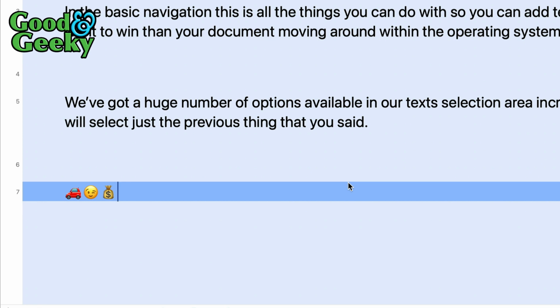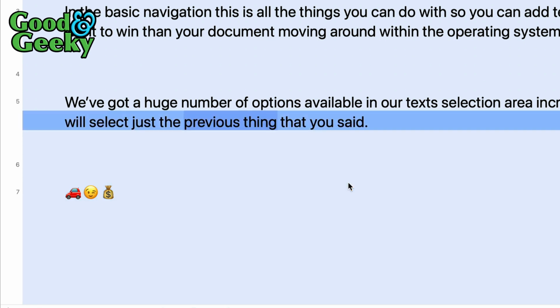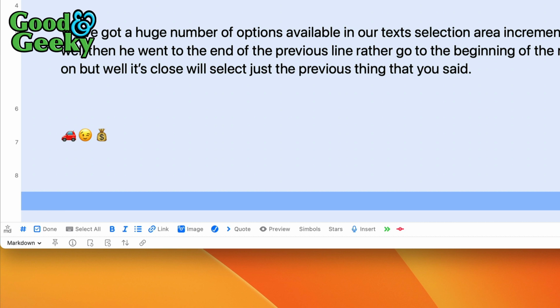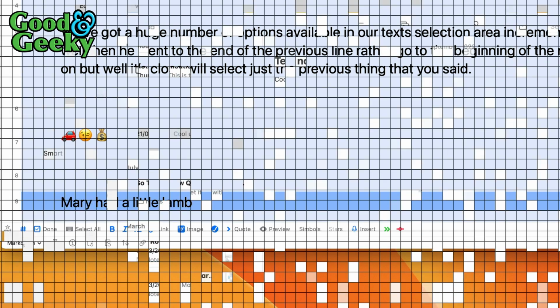Select previous thing. Deselect that. Move to beginning of line. Well, then it went to the end of the previous line rather than going to the beginning of the new line I was on, but, well, it's close. Mary had a little lamb. Uppercase that. Lowercase that. Capitalise Mary. Go to the end. Delete previous sentence.